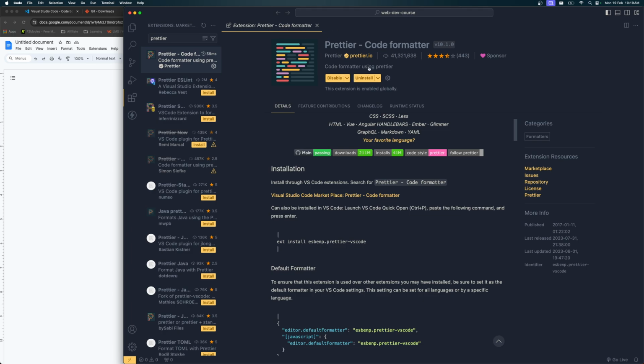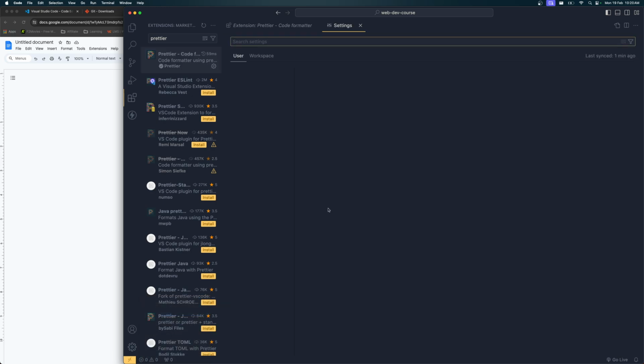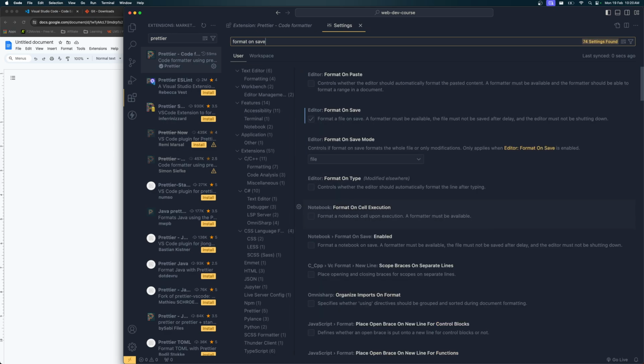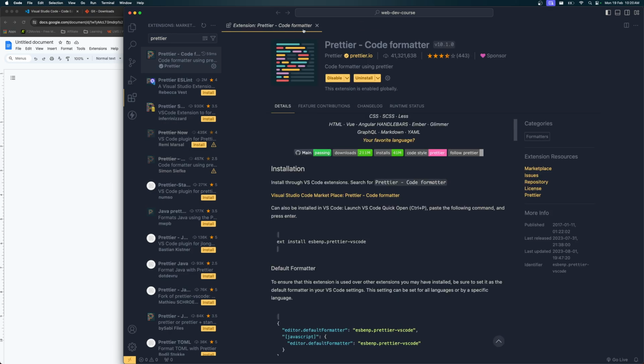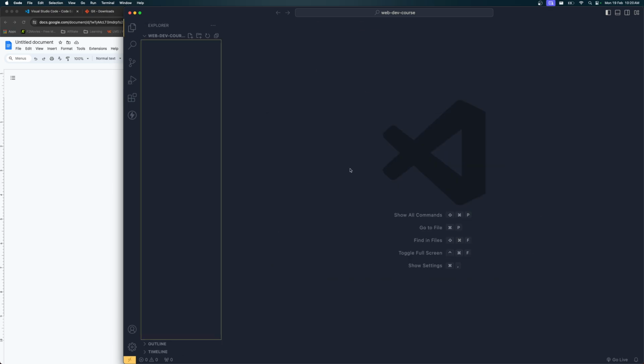Once you're done with this Prettier code formatter, I don't need to manually format the code every time. Whenever I'm saving the code, it needs to format itself. To do that, all you have to do is click the settings option, go to settings, and search for format on save. This option will really help you save and format your code every single time you save it. So please enable this option. Once you're done with all these things, we have successfully configured our environment setup.